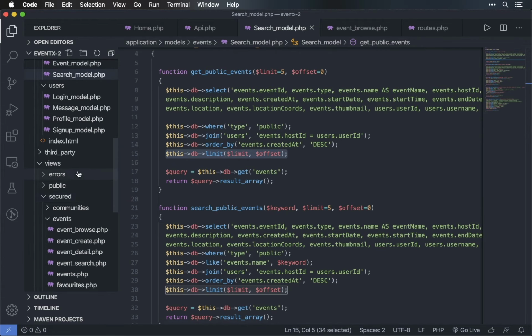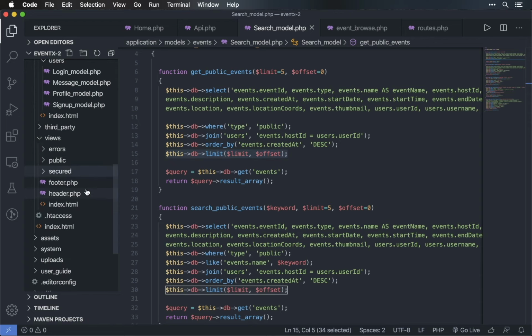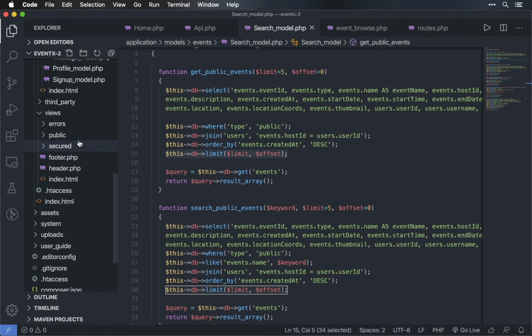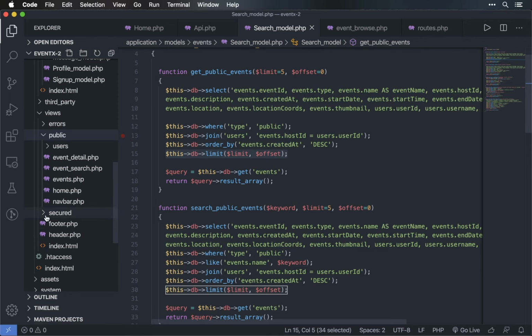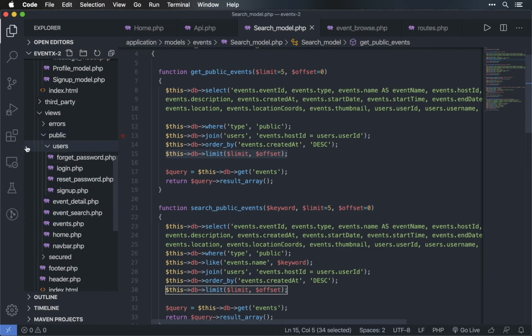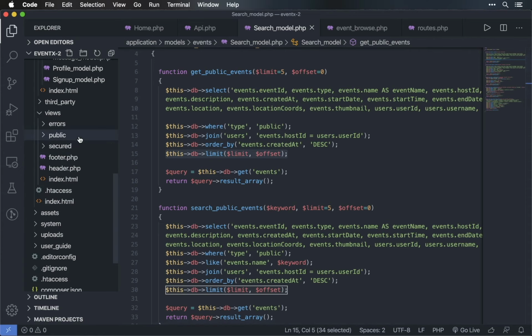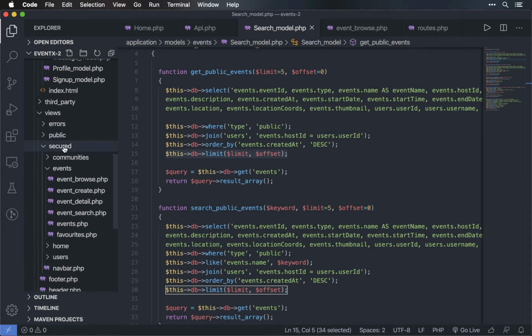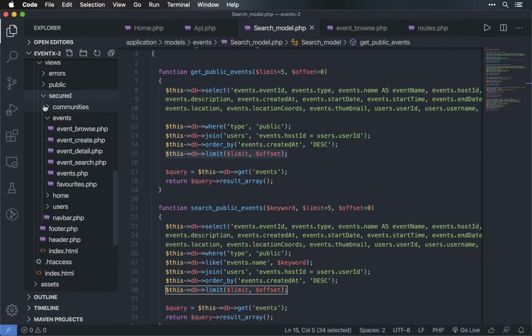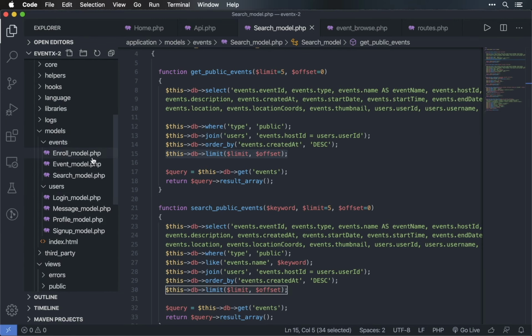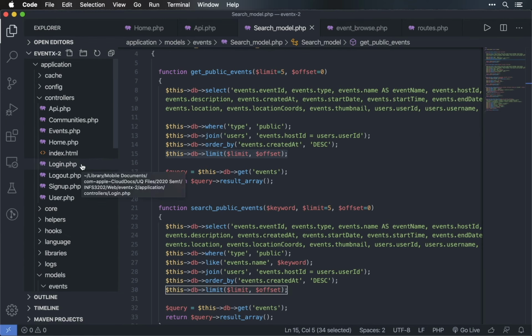Secondly, for the views, I have 2 main folders. One is called public and one is called secure. The public folder stores all the views from before the user has logged in, so these are all views you want to make public. And the secure folder just stores all the views after the user has logged in. You don't want to show those views to the public. So this is quite organized.